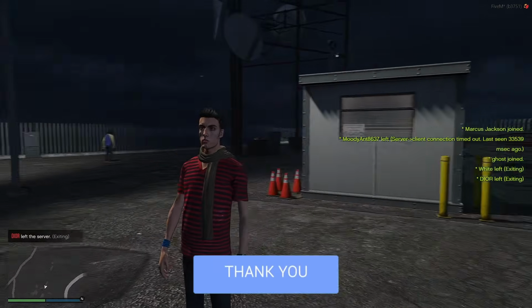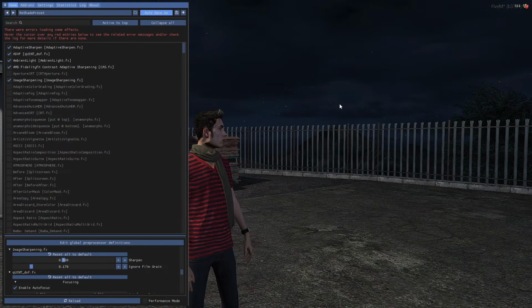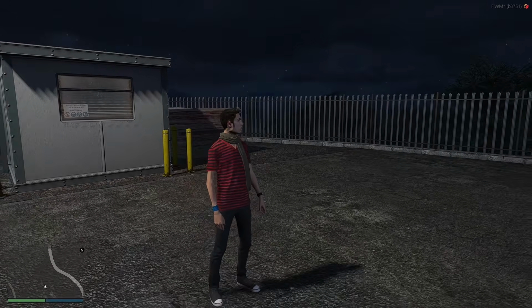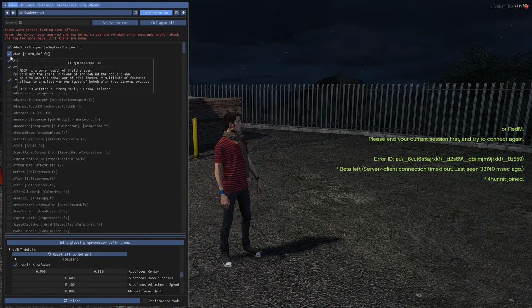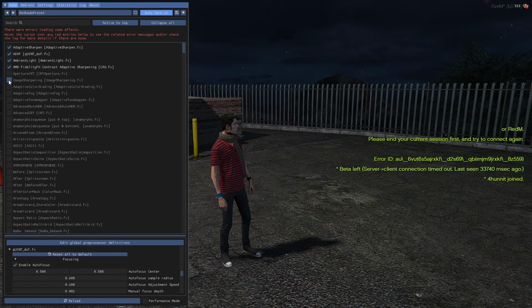Alright, so Reshade is a post-processing tool that lets you enhance the visuals of GTA 5, and if you're playing FiveM, you can install it as well. It adds effects like color corrections, sharpening, ambient lighting, bloom, and many other shaders.